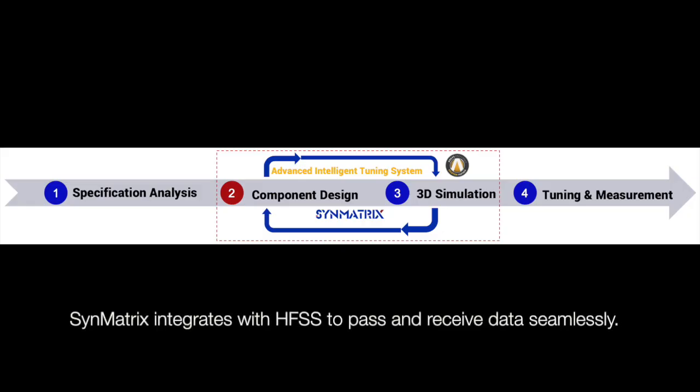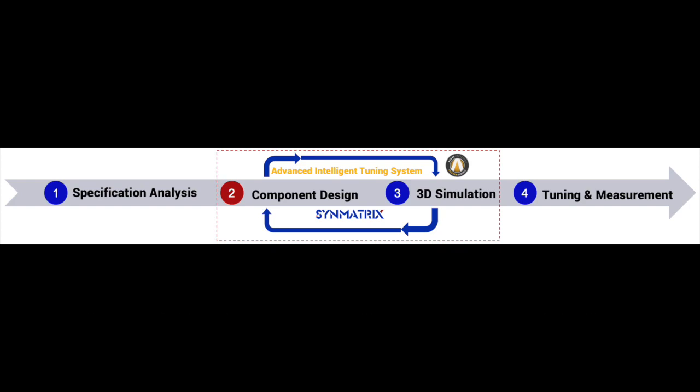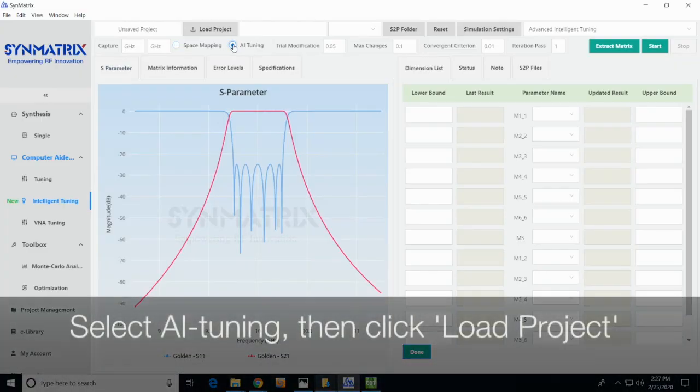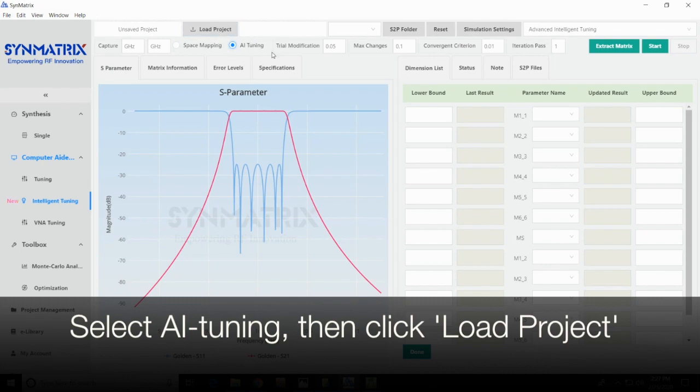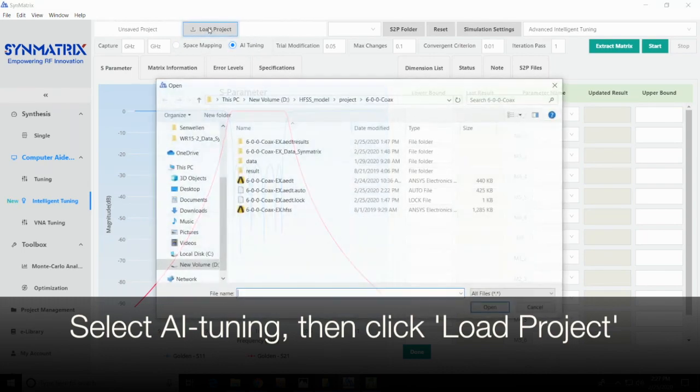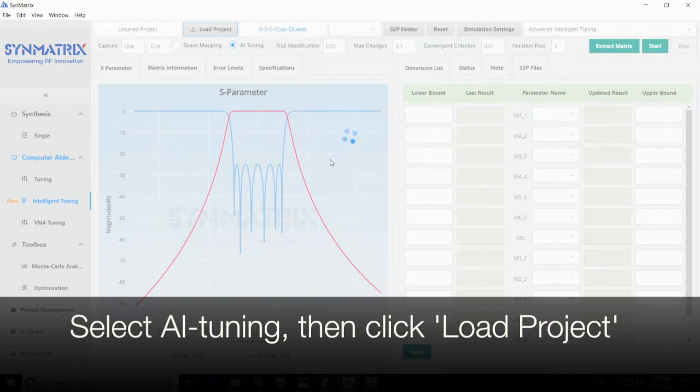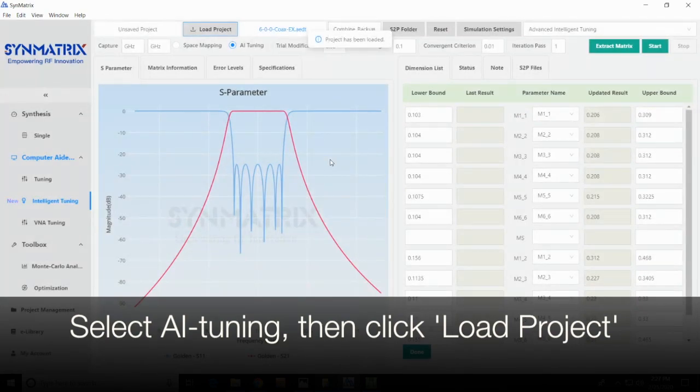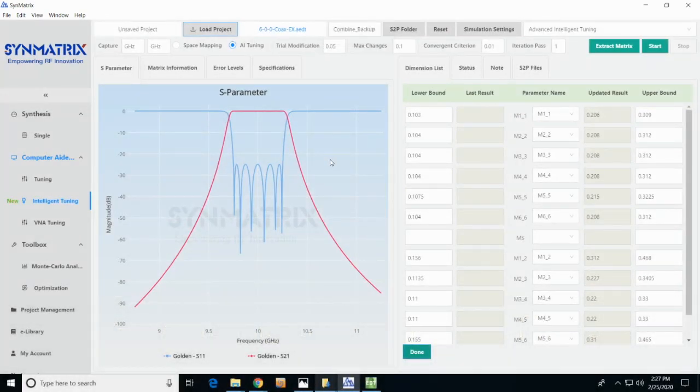The second step requires a connection between the Symmetric's app and HFSS. To accomplish this, go ahead and open the full 3D model in HFSS by clicking Load Project. Once the design is selected, all physical parameters will be imported into the Symmetric's platform automatically. Users only need to map each physical parameter to the corresponding coupling matrix coefficient.